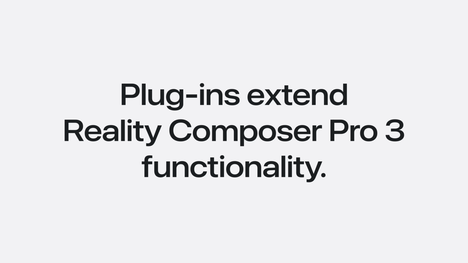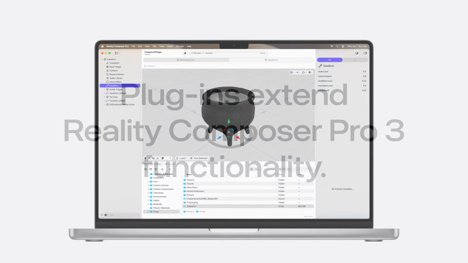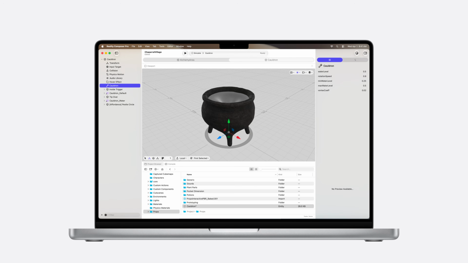I'll show how you can build plugins in Xcode that expose your product-specific content to Reality Composer Pro 3. Your custom components will appear inside the editor, where they can be tweaked by artists and designers. For example, artists can change the water level or the rotation speed and see the cauldron react in real time without having to build and deploy an app.